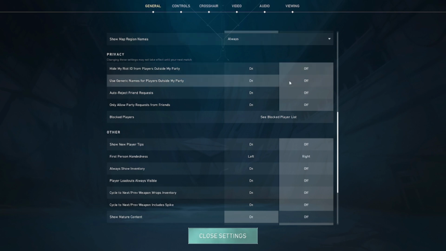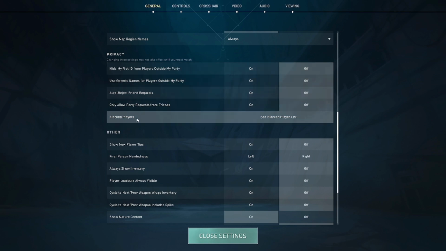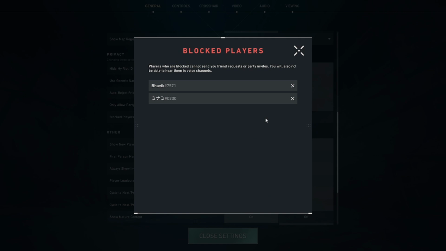Now, once you are here, go to the privacy category and you should be able to see here blocked players. And now just simply select blocked players and you should be able to see the list of all the players that you have blocked.